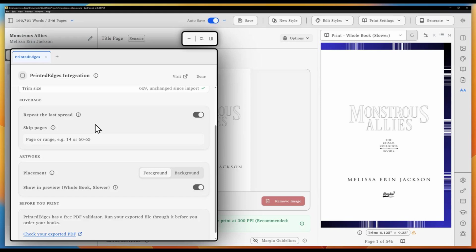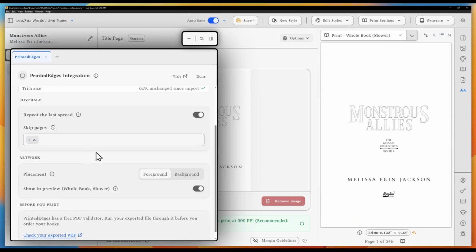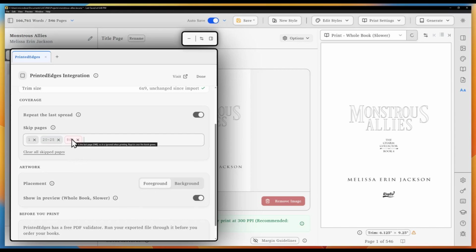The other feature that we added is skip pages. Printed Edges also gives you the functionality to skip pages on their end, but we figured it would be good to add inside of Lacuna as well to save you a couple round trips. You can skip individual pages or ranges. And just so you know, these are the actual page numbers of the PDF file.